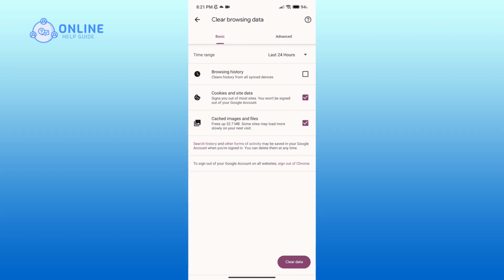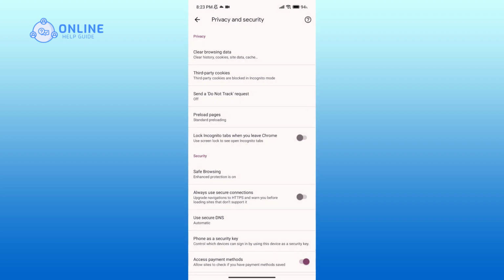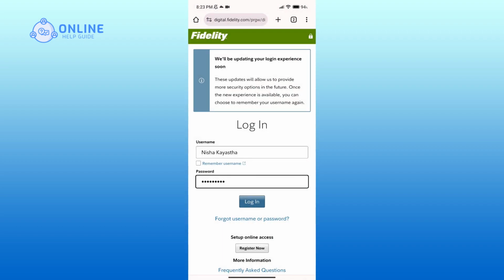Here you can see that the options are already selected. And if you click on last 24 hours option, you can change the time from which you wanna delete your data. Here I'm gonna select last hour. Now click on clear data button. Then tap on clear option. Once you do that, try again and log in.